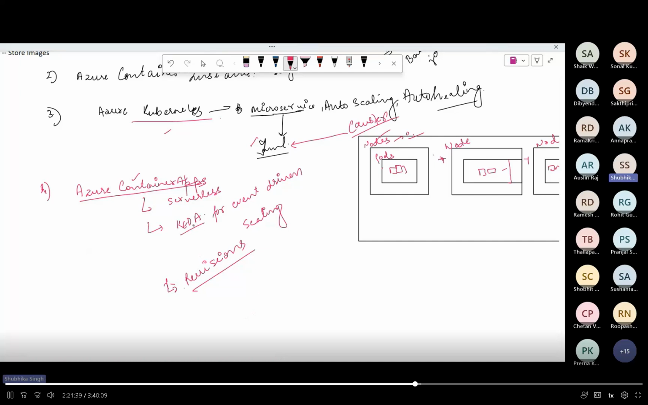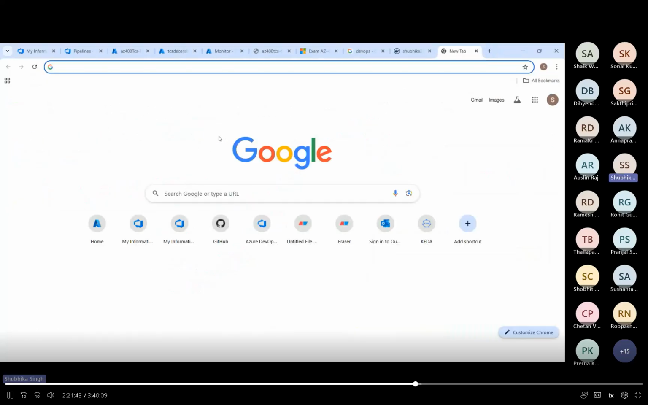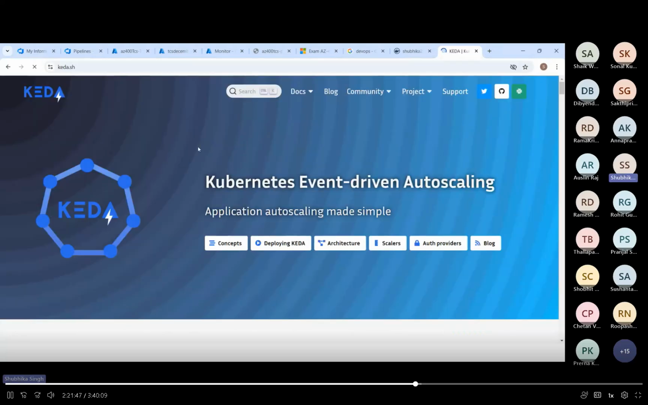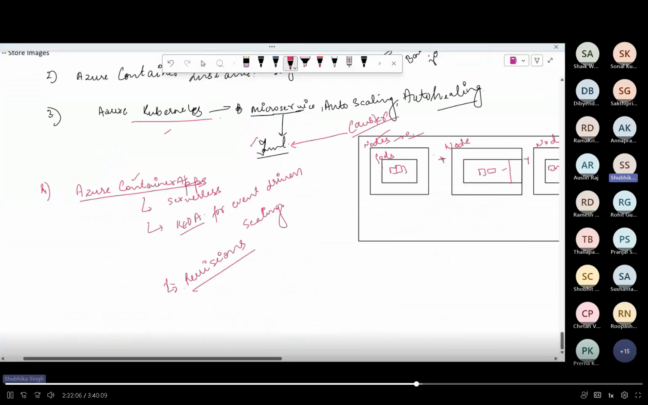Let me show you KEDA also. Event driven auto scaling. KEDA is a Kubernetes based event driven auto scaler. With KEDA, you can drive the scaling of any container in Kubernetes based on the number of events needing to be processed. So in the backend, this is integrated with KEDA.